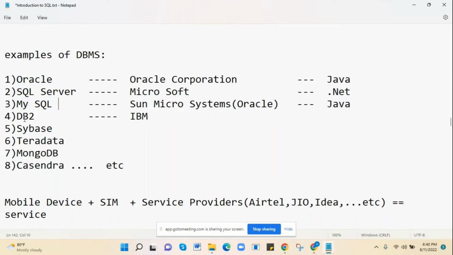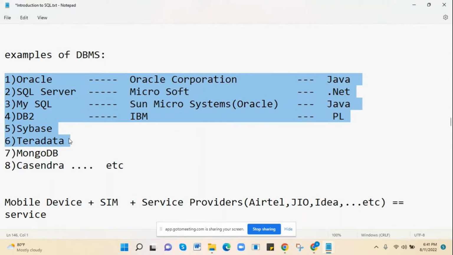Next one is DB2, which is a product of IBM. They are using PL programming language for the front end, and for the back end they are using DB2. And these are some more databases: Sybase, Teradata, MongoDB, Cassandra. But these six databases are using SQL to retrieve the information.